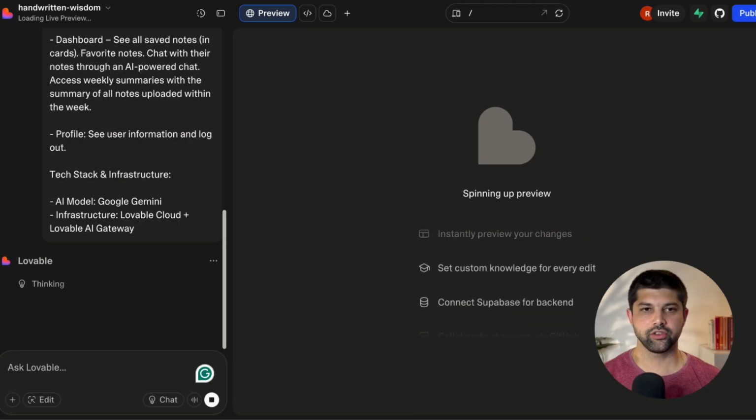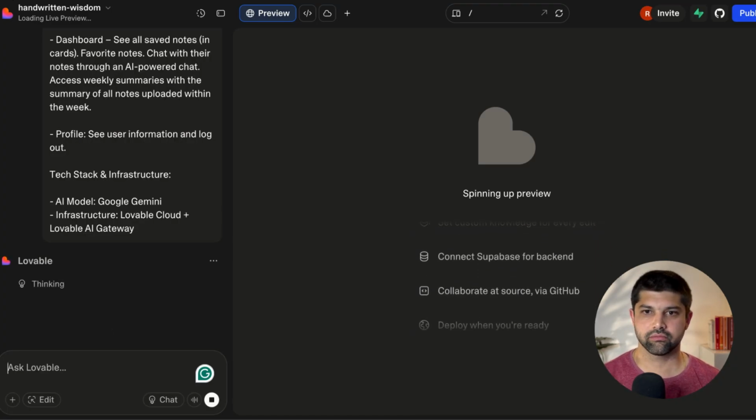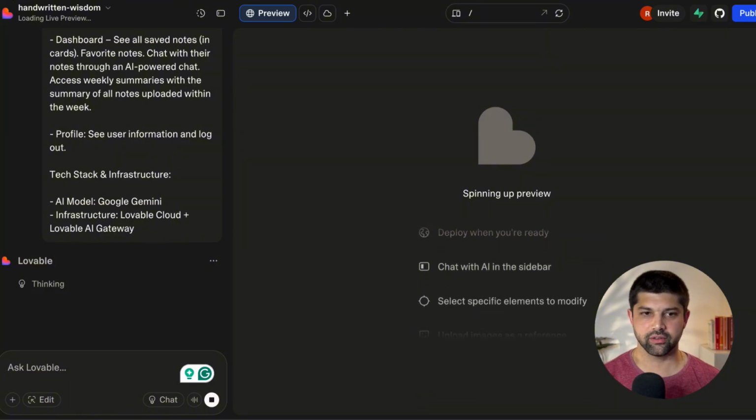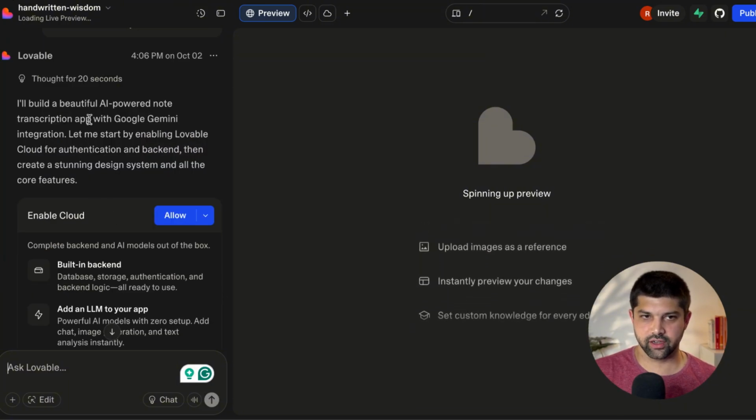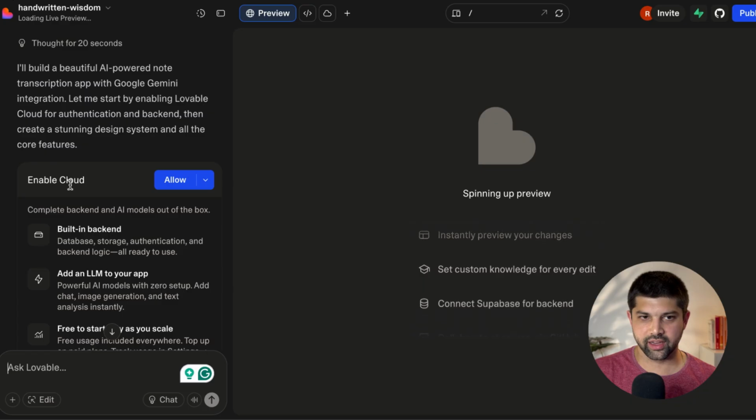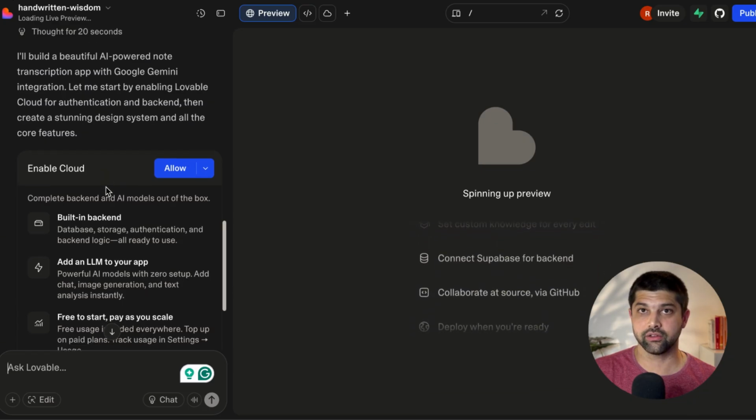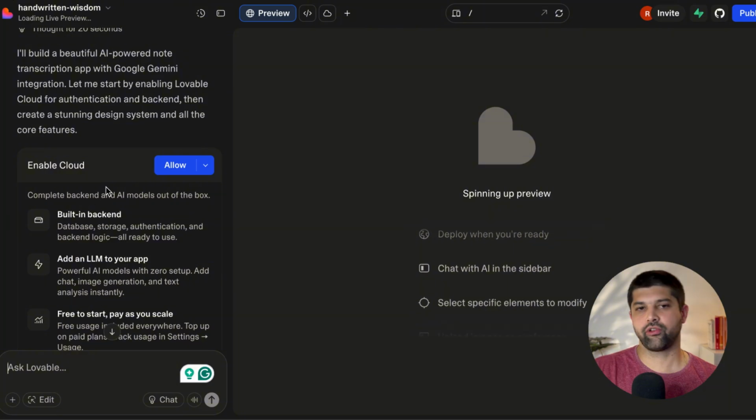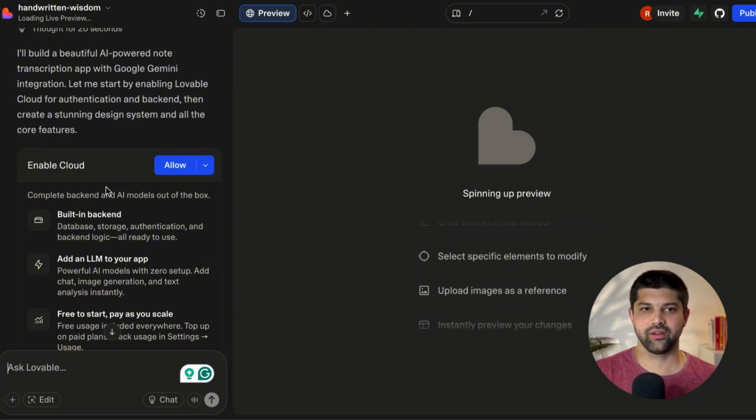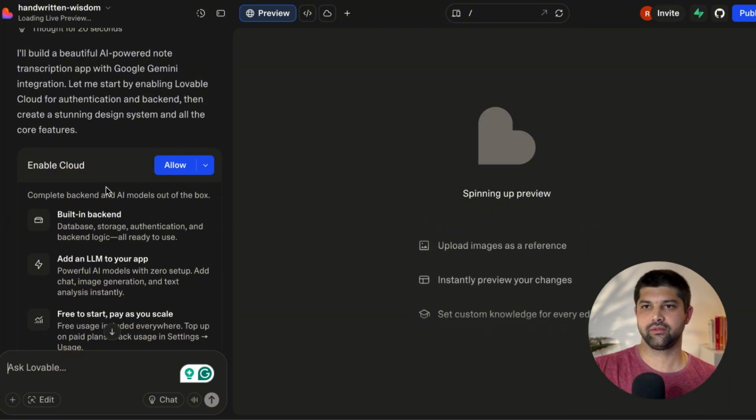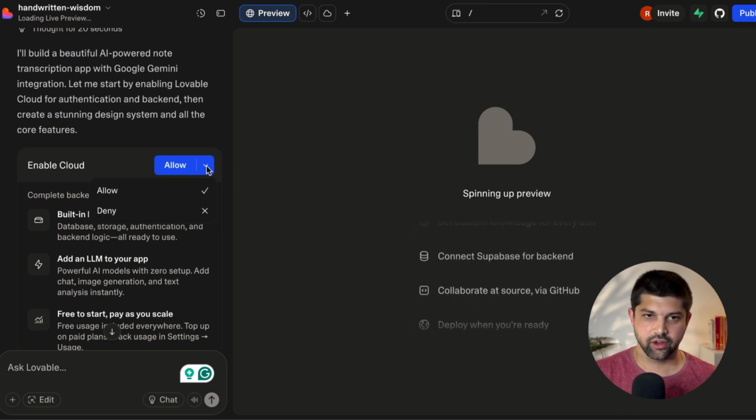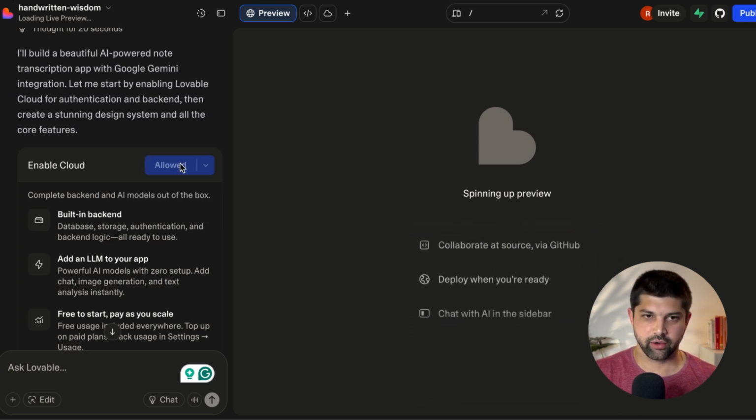Yeah, and now Lovable is working on my project in the background. All right, so first thing first, it told me that it's gonna work, and it asked me to enable cloud, which is very important because before it would ask me to go to Supabase and connect the project, but now it just asked me for the cloud, and I will allow it.